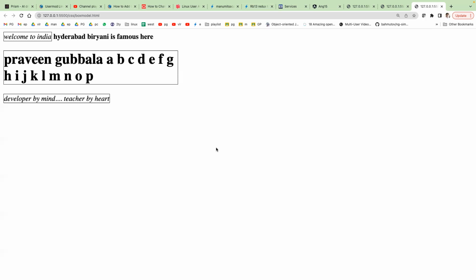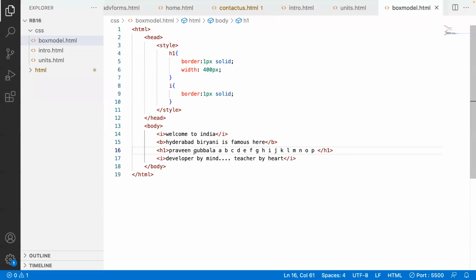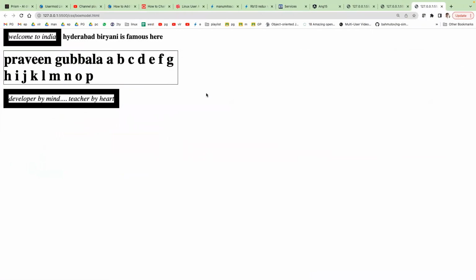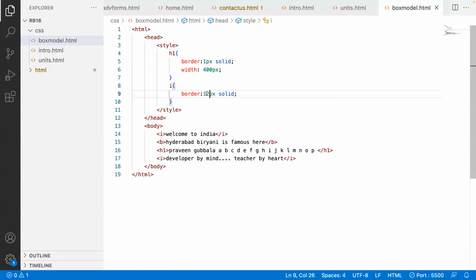What did I say? All the box model properties cannot be applied on inline elements. Why? Okay, so here, which is the inline element? I is the inline element, right? Can I apply border 12px? Yes, you can apply. So the border property can be applied on inline elements. Very good.